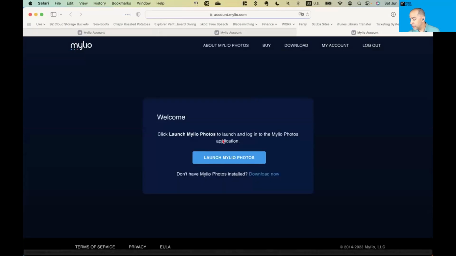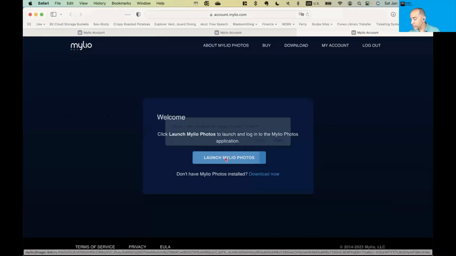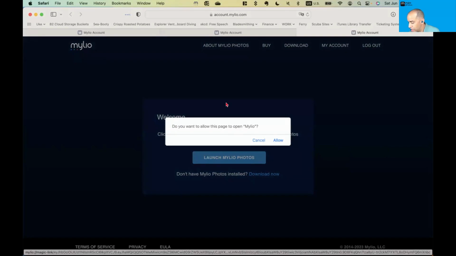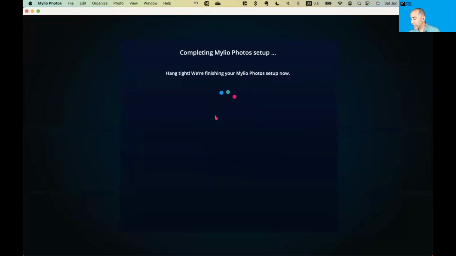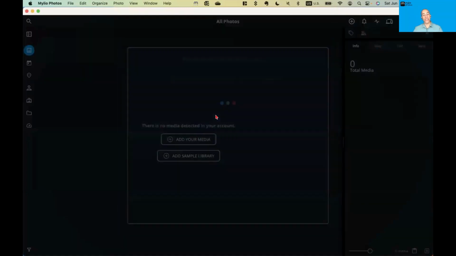And I get to a page that says launch Mylio Photos. When I click that, again, the Mac OS is asking me permission to open Mylio. I'm going to allow it. It goes right back to the application. And now I'm in. Mylio is completing the setup, but it's just as easy as that.